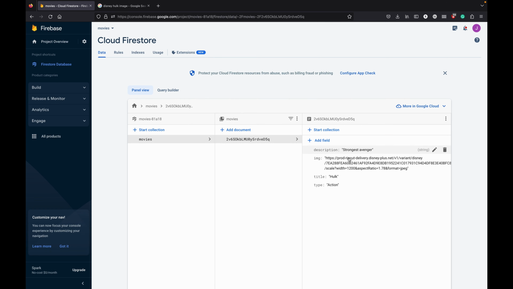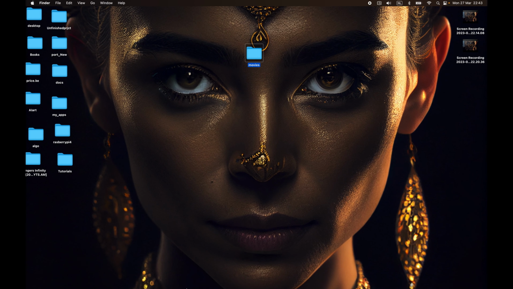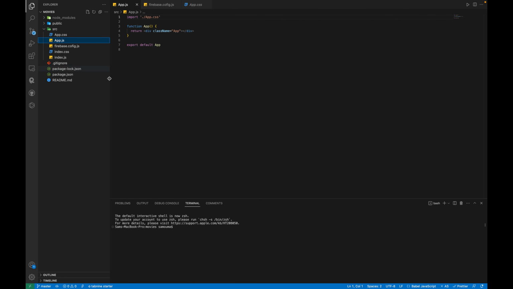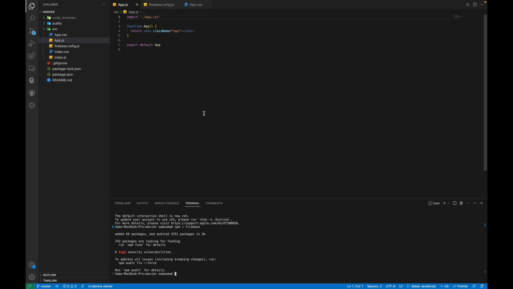There you go, you can see it. Okay, so we go back to our VS Code. First of all, we're going to install a bunch of dependencies, including Firebase. I'm going to pause the video and come back when it's done. Okay, and we are done.